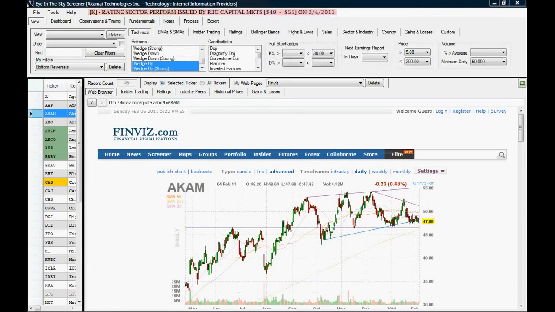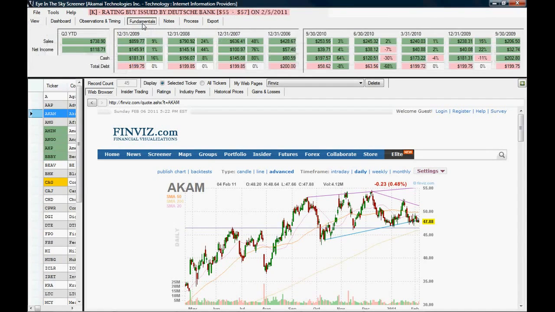It's real helpful. The next time-saving feature that I'd like to demonstrate of the software is the Fundamentals tab. So if we click that up above, we'll notice that we have year-to-date totals, the last 4 years of annual data, and 5 quarters of sales, net income, and from the balance sheet, cash and total debt.